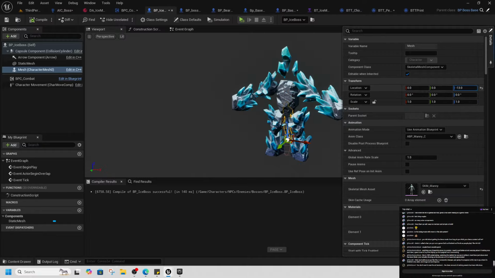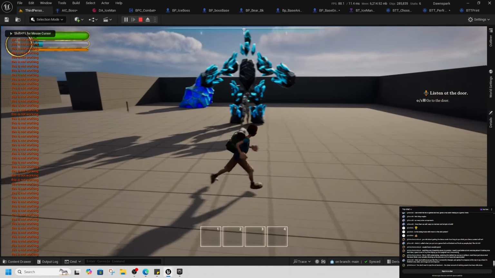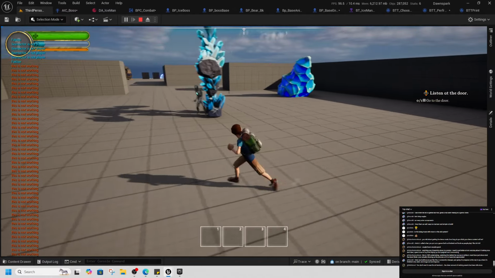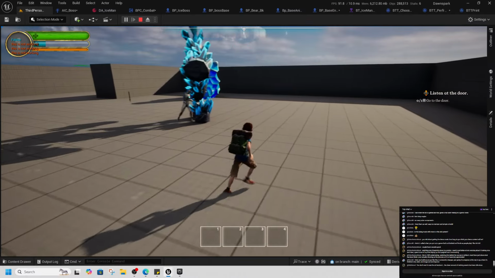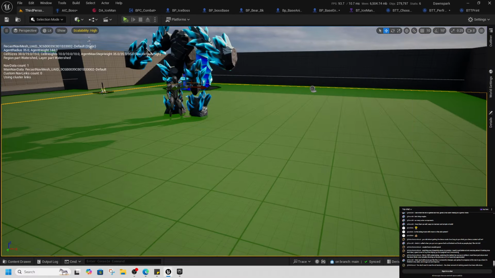He definitely should be 90 there. I want him forward so I can actually see him. But he also needs to be rotated. Minus 90. I don't know why Unreal does this. It's super annoying. Okay. This is not working. This is not working. Now it's working. Sick. Okay, let's go.